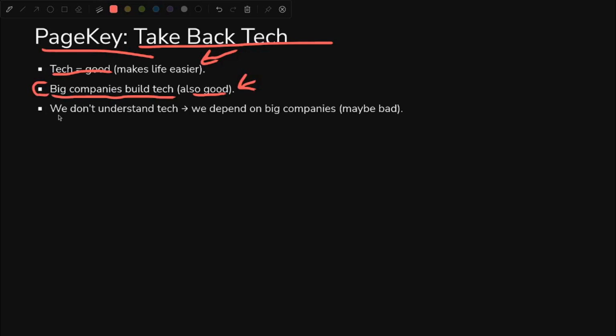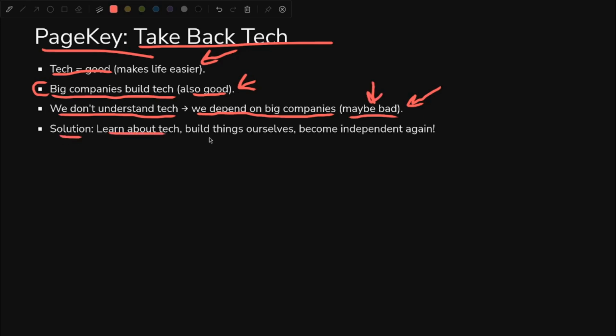So that's good. But we don't really understand how the tech works under the hood, which means that we depend on big companies, which might be bad. So you can't really function without a smartphone in today's world, arguably. So you kind of give over your life to that big company and hope that they don't pull the rug out from under you. The solution is to learn about tech, the full stack from top to bottom, build things ourselves and become independent again.